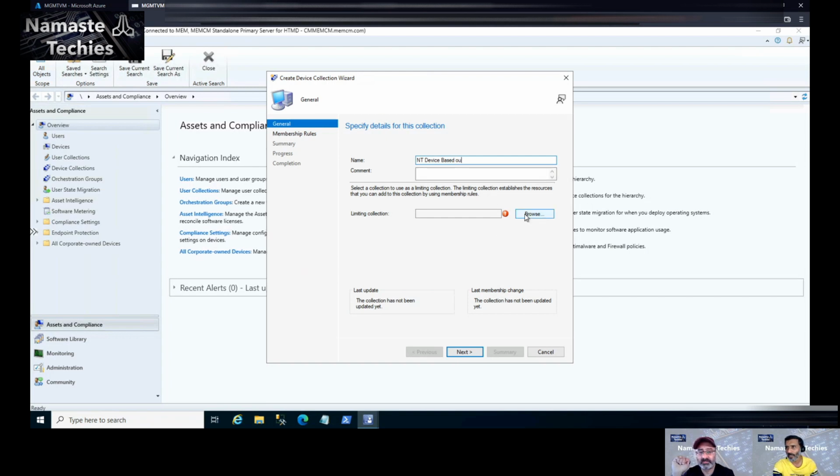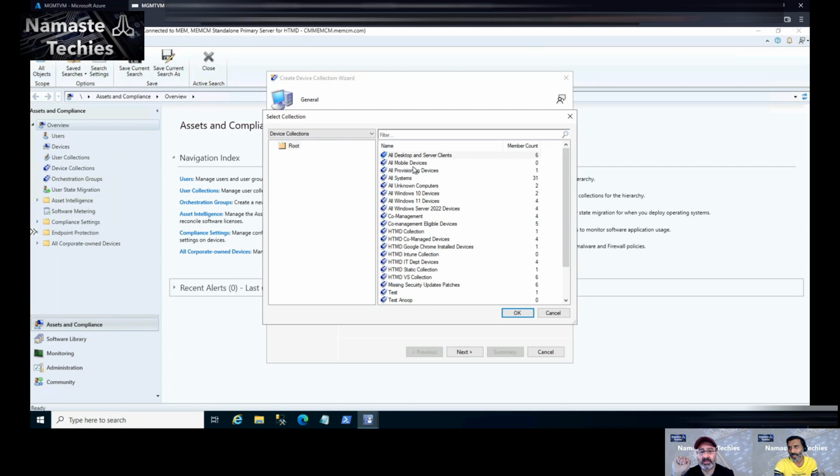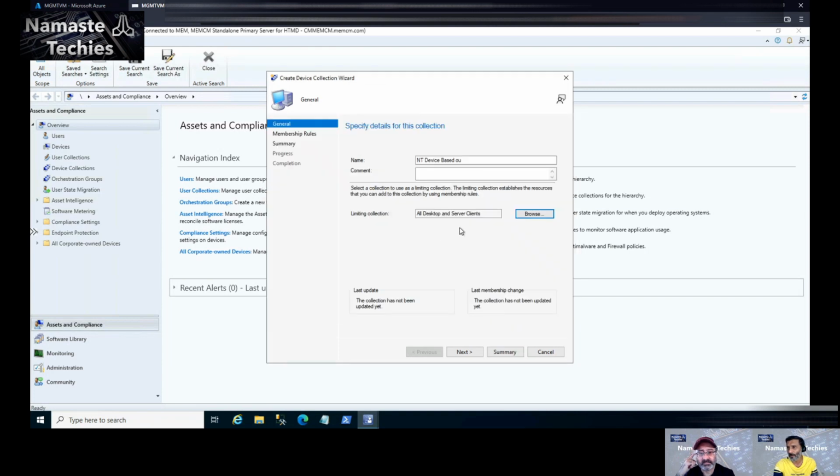So we are going to create a device collection based on OU, and the limiting collection is always important, right? I normally don't recommend selecting All Systems for all the collections. You can be specific and select any of the other All collections, like All Desktop and Server Clients. That is one of my favorites, at least in my lab.